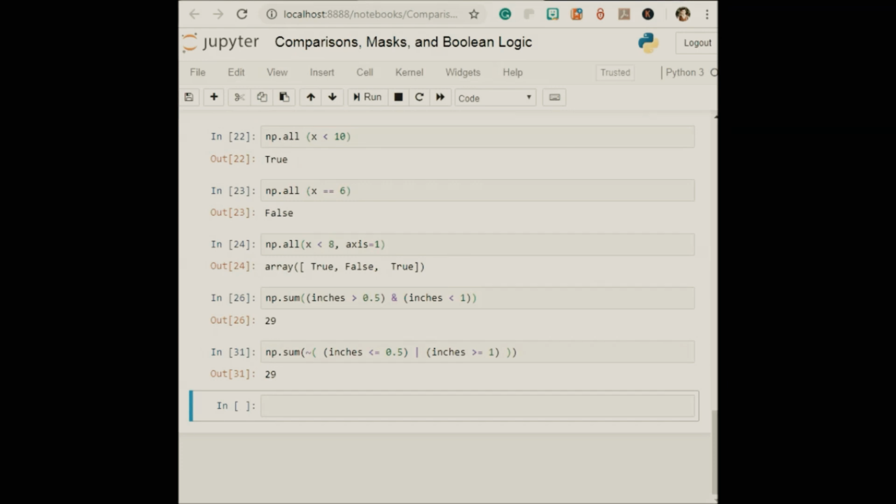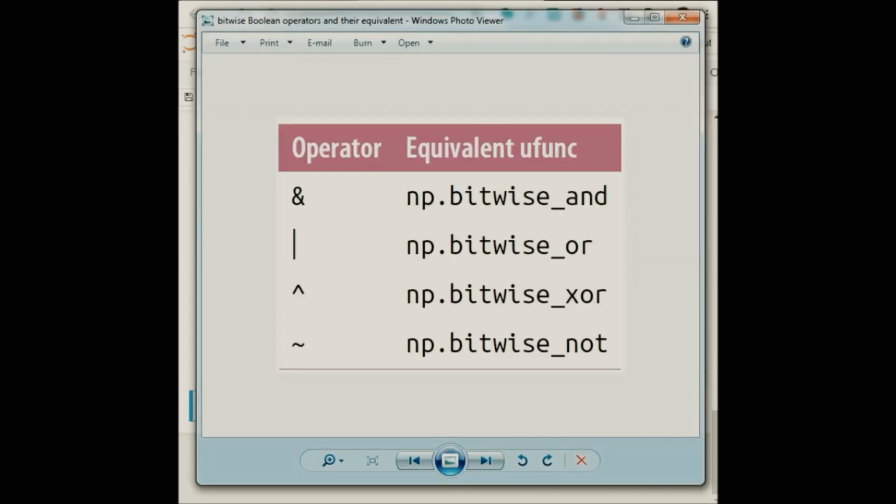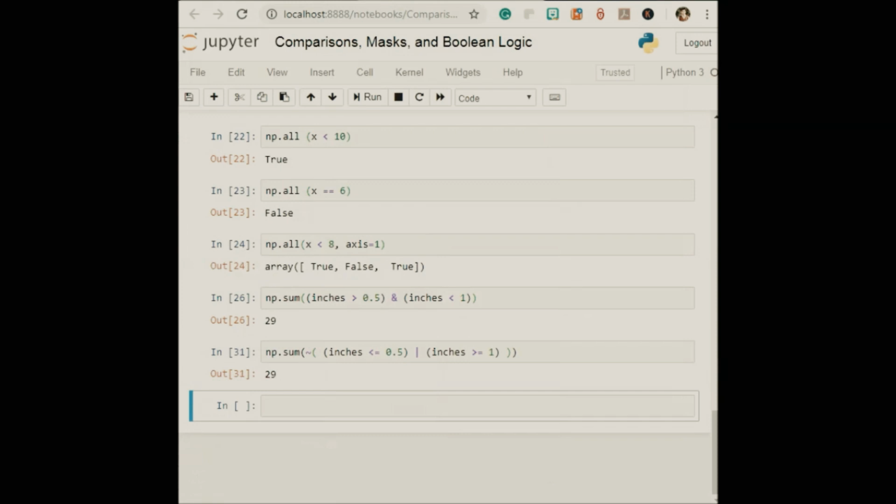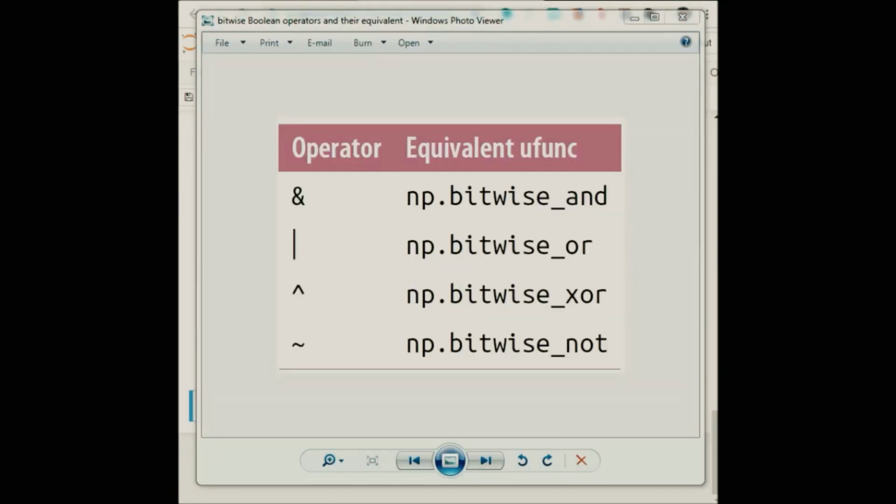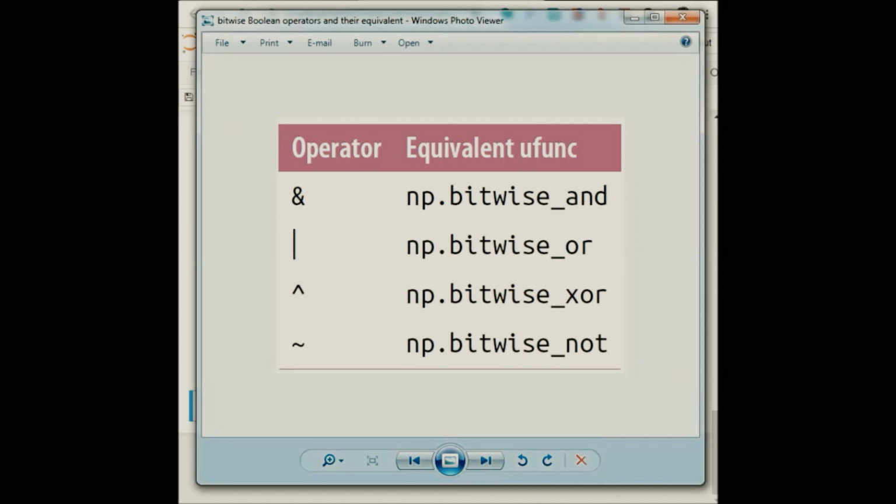So combining comparison operators and Boolean operators on arrays can lead to a wide range of efficient logical operations. Now let me show you a table that summarizes the bitwise Boolean operators and their equivalents. Using these tools, we might start to answer the types of questions we have about our weather data. Here are some examples of results we can compute when combining masking with aggregations.